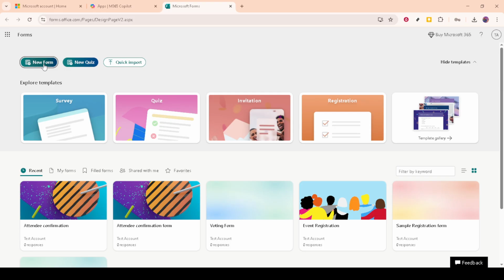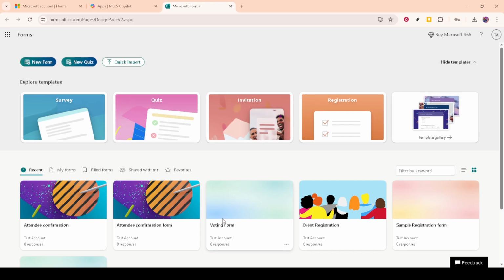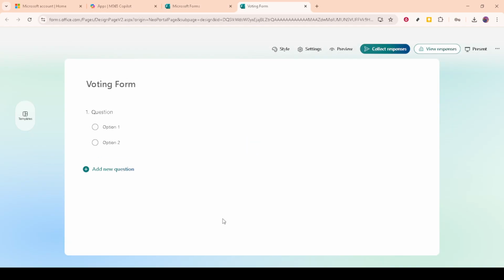Next, you're going to need to add a question. To do this, click on the Choice button. This allows you to set up a question where the users can pick from a set of options. It's perfect for votes or polls where participants choose from a selection.